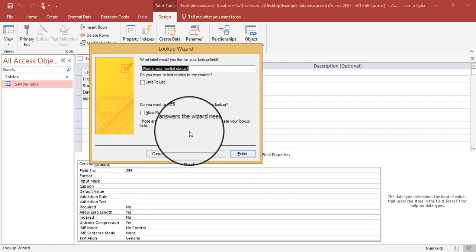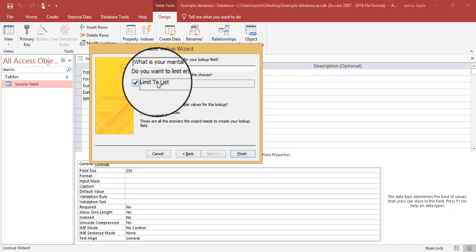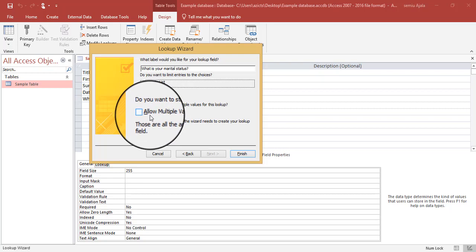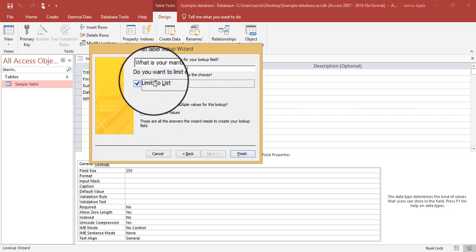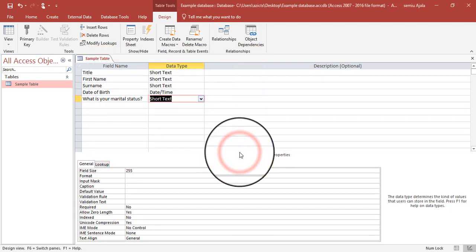It is guiding you. What's your marital status? Limit to list. Limit to list means they can only pick from what I've listed. You cannot add your own. So this is a form of validation in such a way that the computer will restrict people from entering wrong values. So I pick on limit to list, and I just need only one. You can't select more than one. So it's not a checkbox. It's just like a drop down list where you just pick one. So limit to list, leave this blank. Then I say finish.